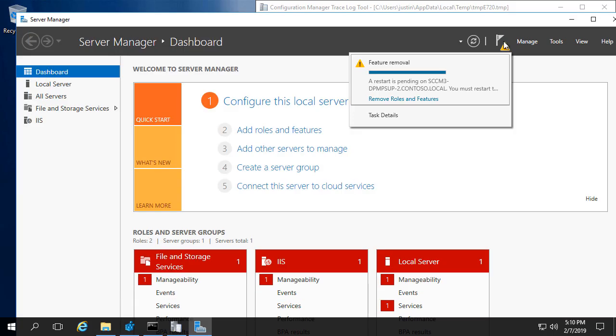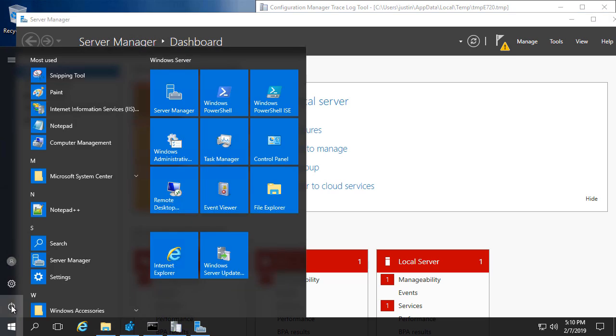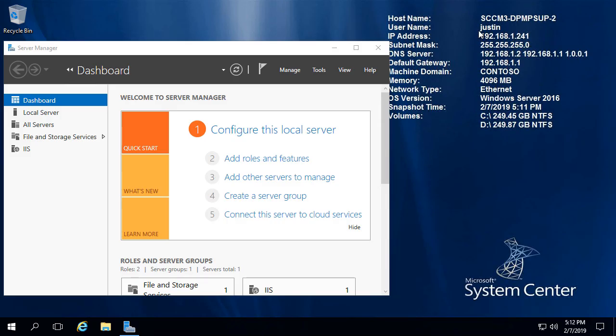All right, so just remove the WSUS role. So we'll go ahead and restart and get this back to a state where WSUS is not installed on SUP2. All right, so we are back and now we're logged back into SUP-2.